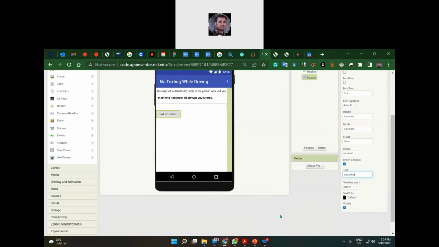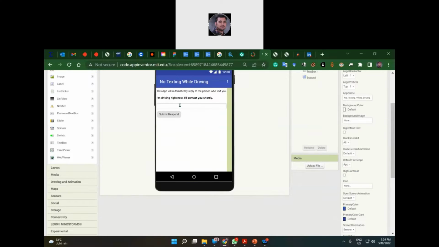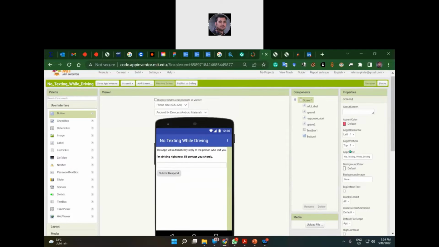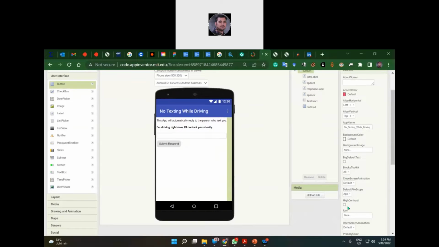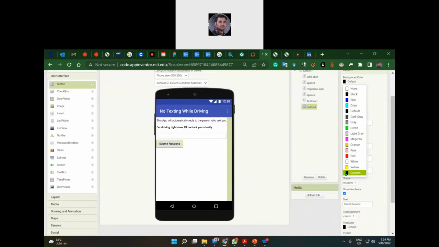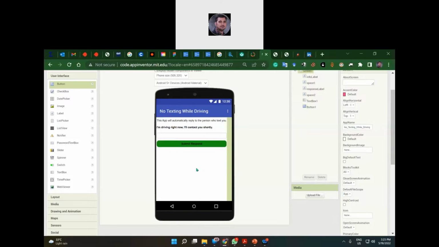Submit response, meaning whatever response you want, you type here and submit this one. Let's make it bold also. I think I'd like to change its background. I like green color. You can change to any. So done. And its width should be fill parent. Should be like this. I think it should be okay.